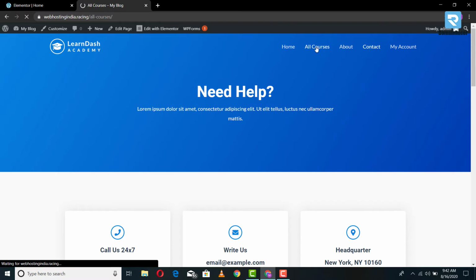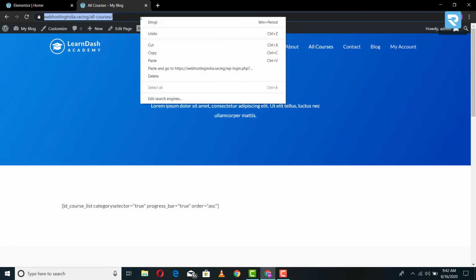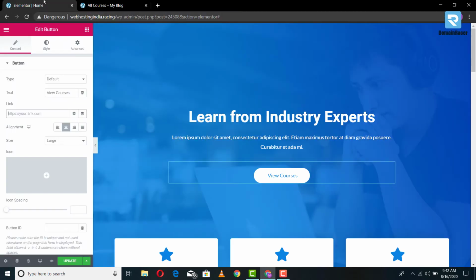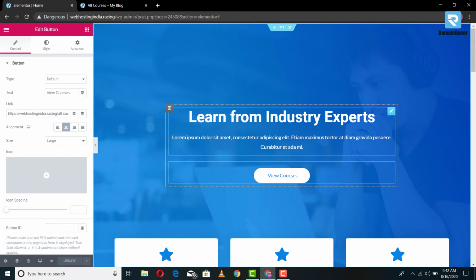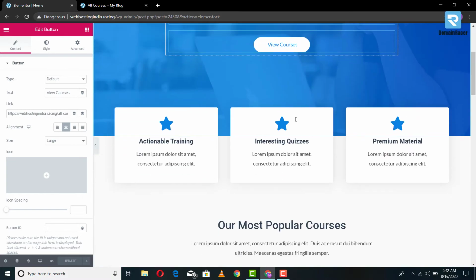Just go to all courses, then copy this, come here, paste this, then click on update. So this is the way how you will be editing and removing content from your website.